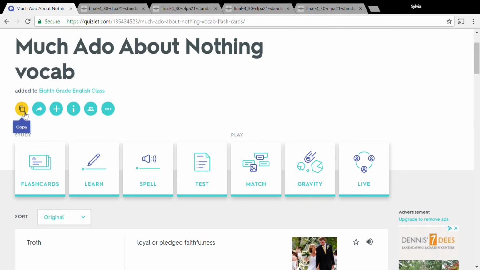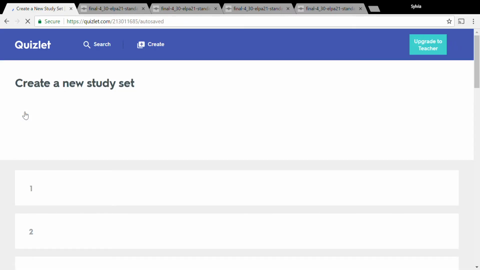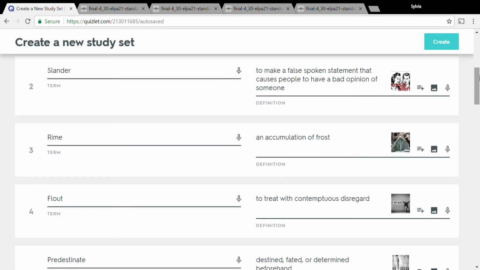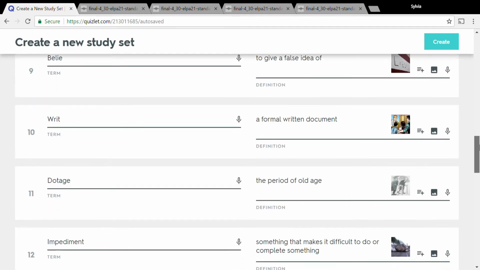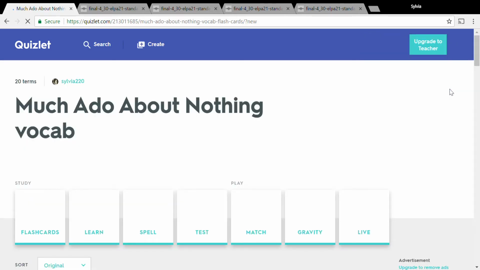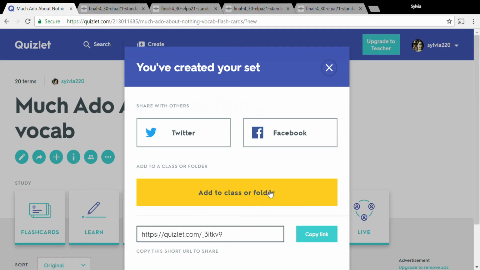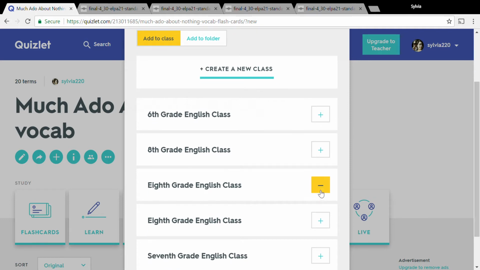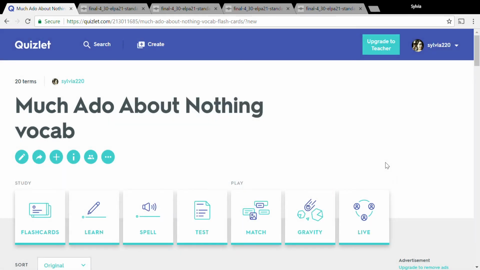You can copy this. When you copy it, it goes to this page, and you can say visible to everyone, only editable by me, and then you hit create, and then you can say add to class folder, and then hit 8th grade English class, and once you hit the plus sign and it goes to minus, it's been added to that folder.